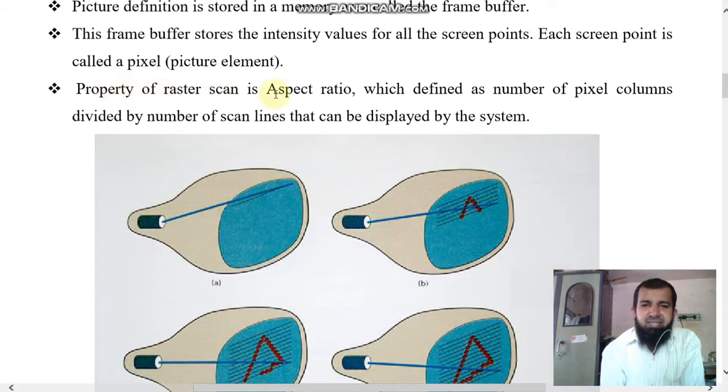A property of raster scan is the aspect ratio, which is defined as the number of pixel columns divided by the number of scan lines that can be displayed by the system. So it is the total number of pixels divided by the number of scan lines. These lines are the scan lines.